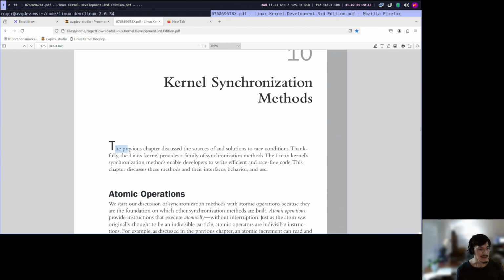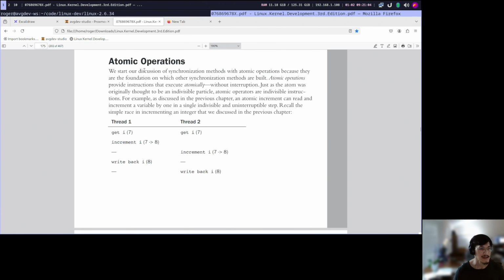So, the previous chapter discussed the sources of and solutions to race conditions. Thankfully, the Linux kernel provides a family of synchronization methods. The Linux kernel synchronization methods enable developers to write efficient and race-free code. This chapter discusses these methods and their interfaces, behavior, and use. Atomic operations. We start our discussion of synchronization methods with atomic operations because they are the foundation on which other synchronization methods are built.